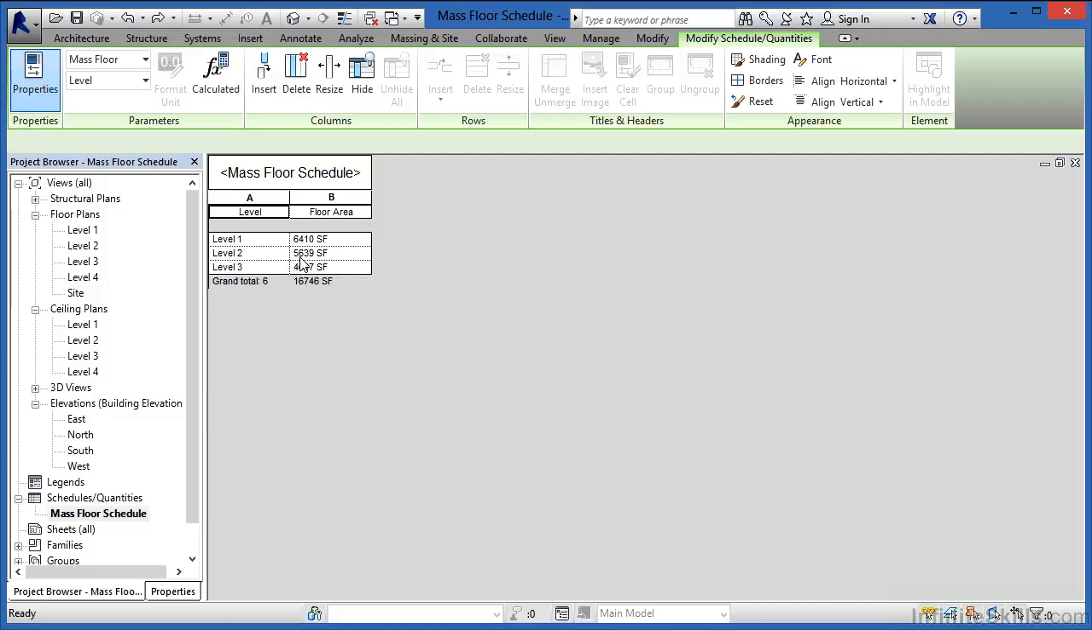Level 2 square footage changed as well, 5,639 to 6,283. And we'll notice that the level 3 square footage didn't change at all. And the reason is that that space that we selected, the mass element, did not have a level 3 square footage or a level 3 floor plate associated with it. Now I'm going to click on the redo button until it's grayed out, so it will save those changes.